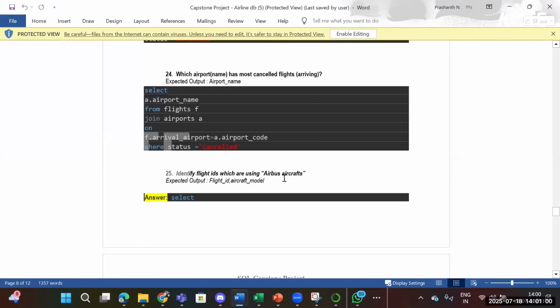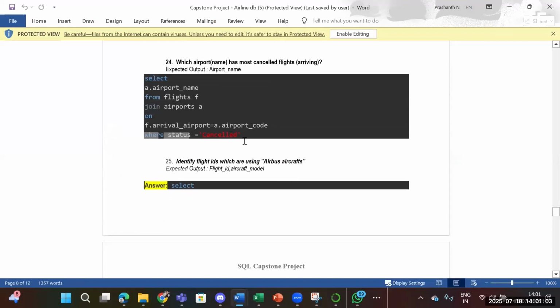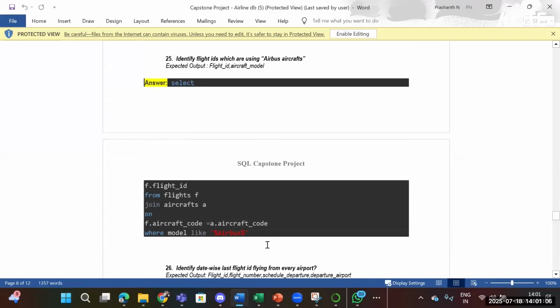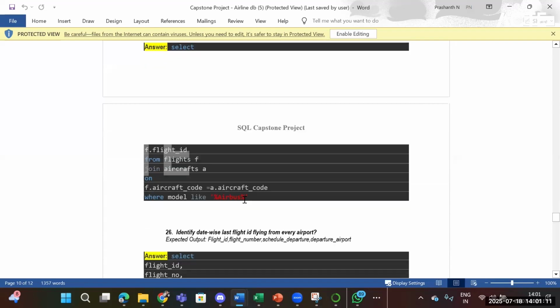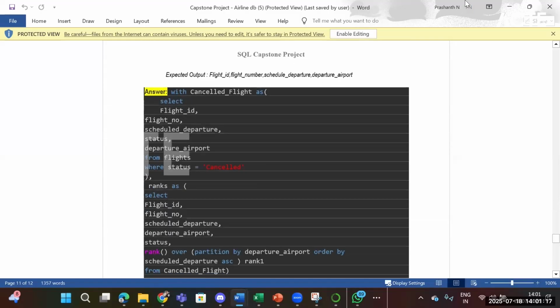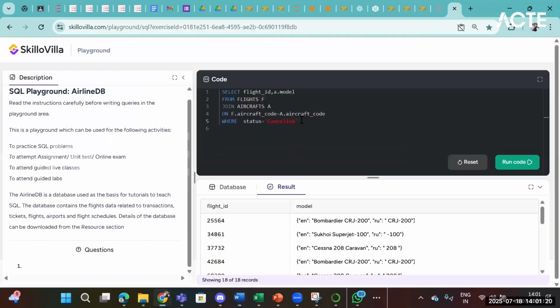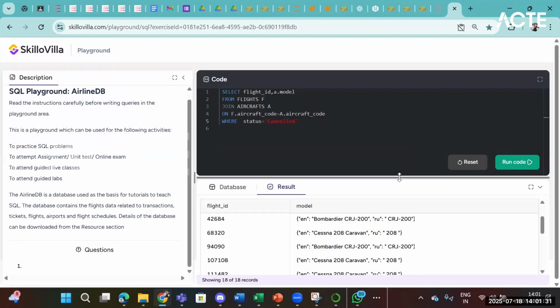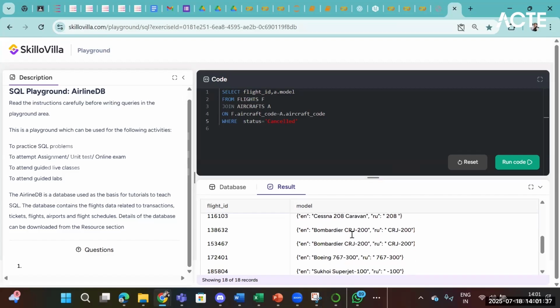Ma'am, in this code we have not mentioned that the flight is cancelled or not. See, in the code, we have mentioned only where model like Airbus, that's it. We have not mentioned whether it's cancelled or arrived or scheduled. I have just mentioned cancelled. If I mention it, it will come to 0 only for me, because I wanted to verify whether the Airbus flight was cancelled or not.